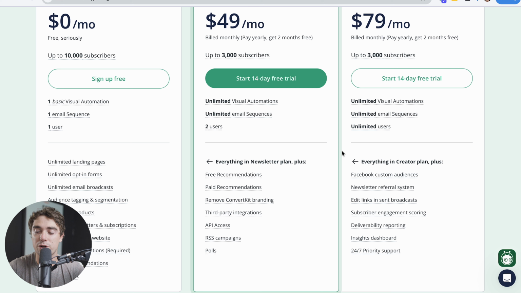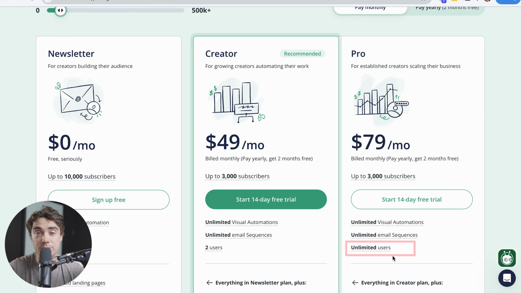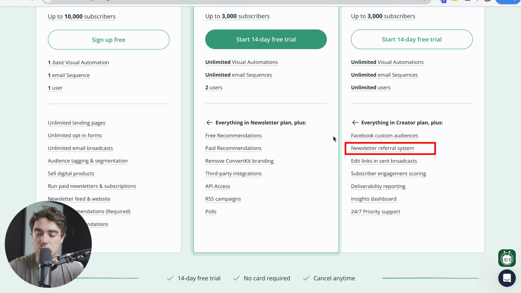However, if you do have a larger team and you do want more users, the professional plan does offer an unlimited amount of users, as well as Facebook custom audiences, a newsletter referral system, the ability to edit links in your broadcasts, subscriber engagement scoring, stuff like that.